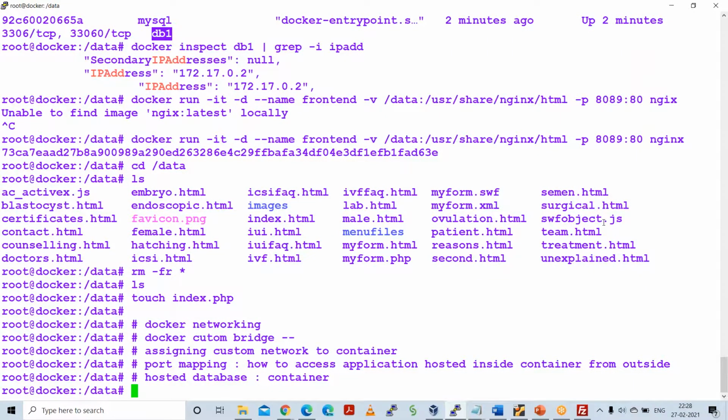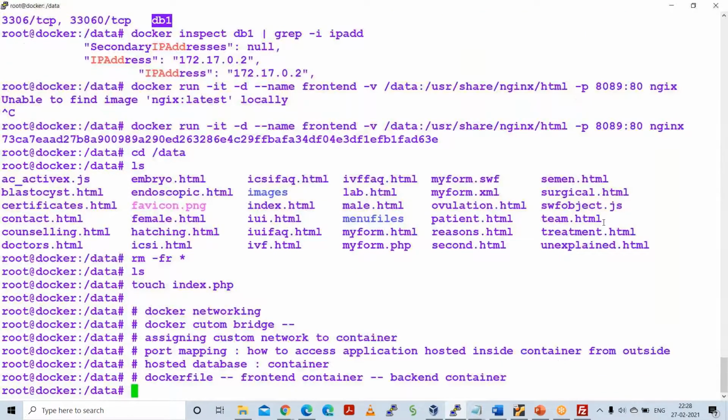Right. In tomorrow's session, we'll see how to create a Dockerfile, and then we'll create a front-end container and a backend container using the Dockerfile, and I will show you how it will fetch the data from the backend to the front end. That I will definitely show you.